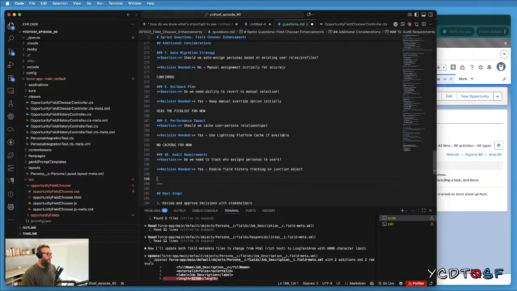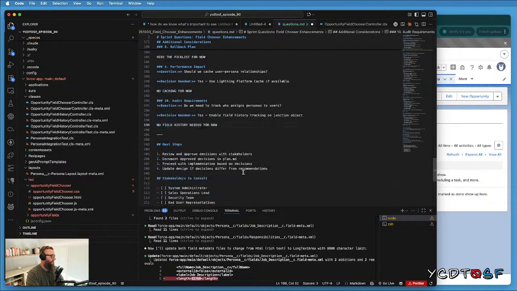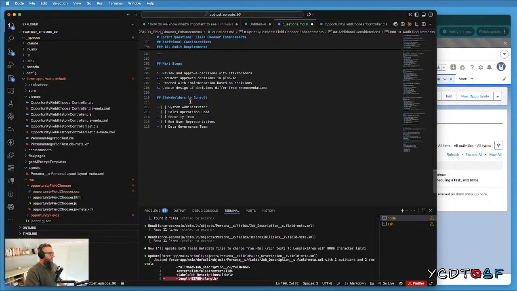Audit requirements. Do we need to track who assigns personas to users? I don't think we do. No field history needed for now. I think these fields would change so infrequently that just seeing the last modified would let us know. Also, you either have a record or you don't, unless we do some inactive management, which maybe we want to do, but we would implement more of this for that reason. Okay, those are my responses.